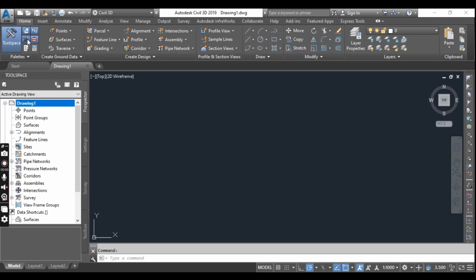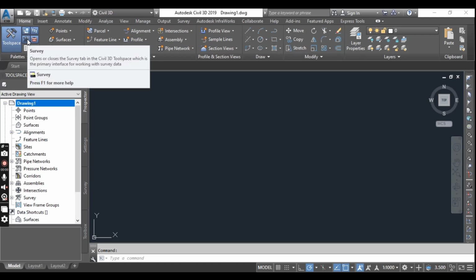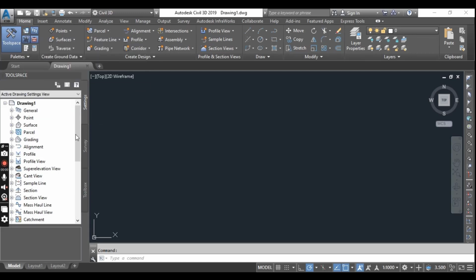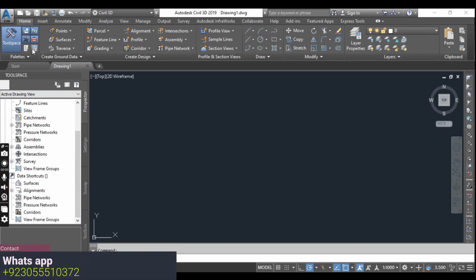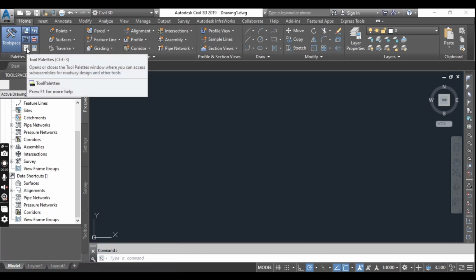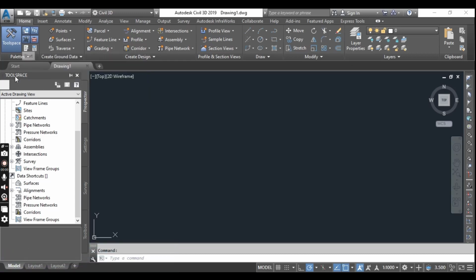These have 6 items, of which we usually use 4. You can see here we have now 3. When I click here, now we have 4. So we use the Prospector tab, Settings, Survey and Toolbox. We use these 4 tabs usually, and here we have calculators and tool palettes. So we will explore Toolspace in detail.